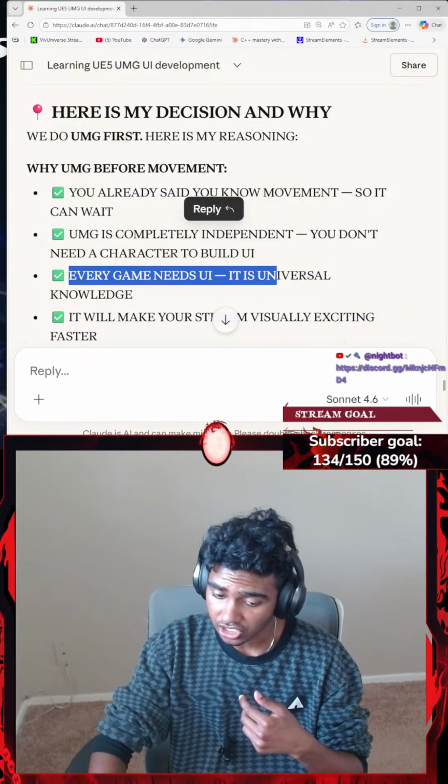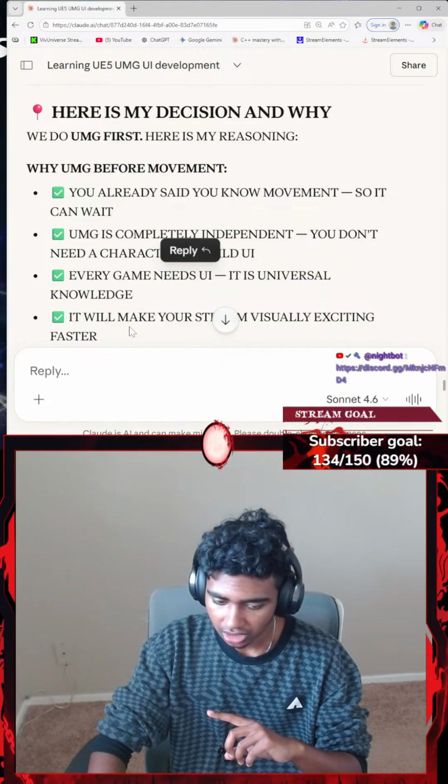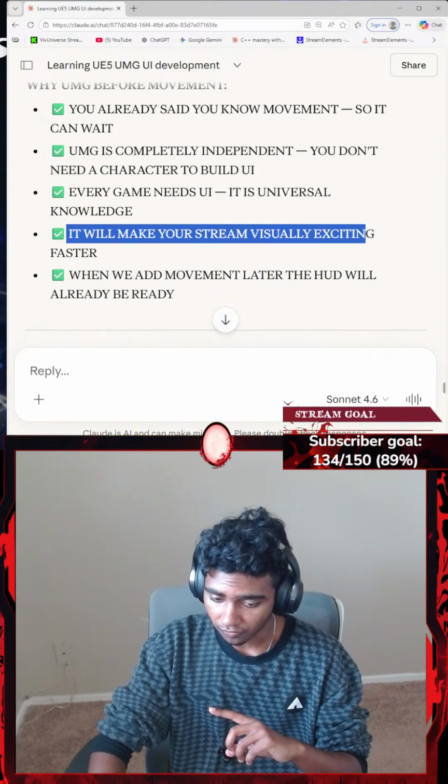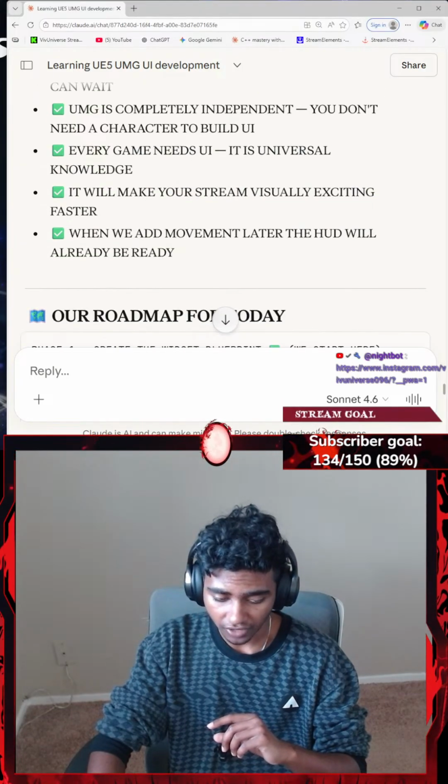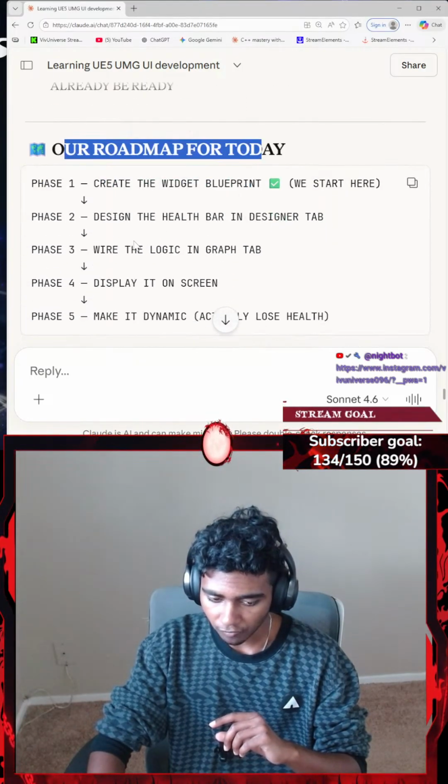Every game needs UI. It is universal knowledge. It will make your stream visually exciting faster. When we add movement later, the HUD will already be ready. I see. Our roadmap for today.